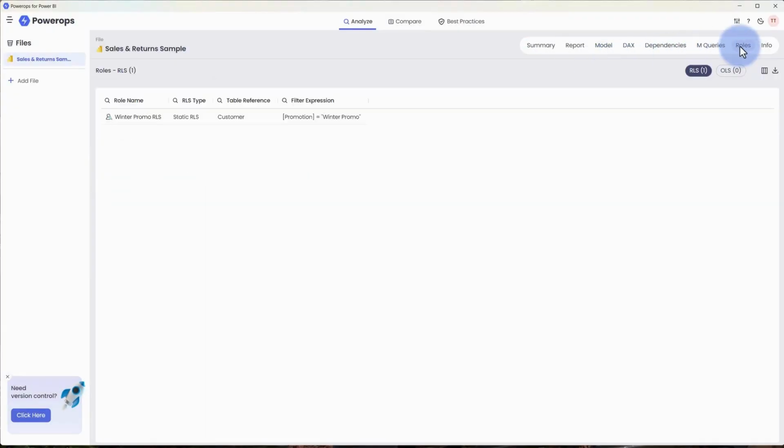Coming up to the roles section, this will give a breakdown of any role level security or object level security roles that you have assigned to the model, with an indication like most of the other sections that will give you a row level breakdown and table output to summarize all of the information regarding the expressions, what the table and references are, any of the types, and further information.